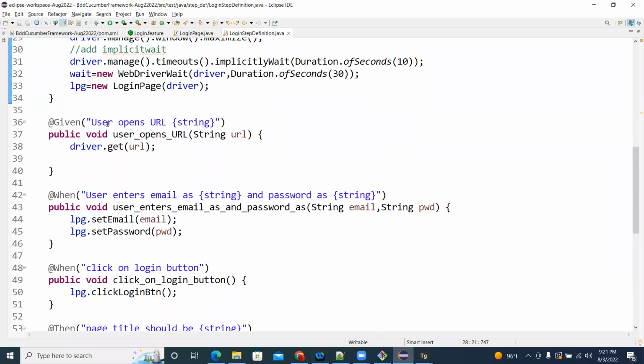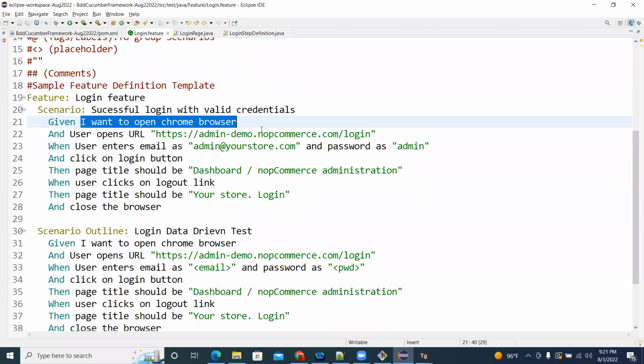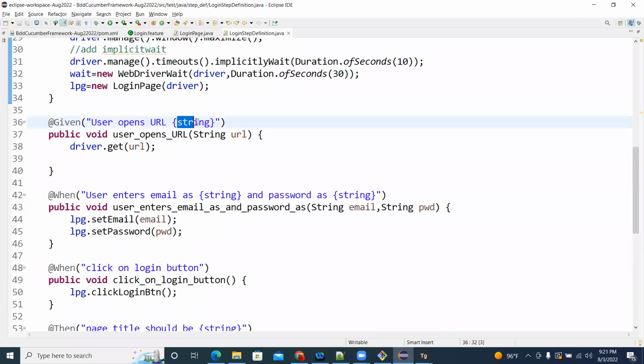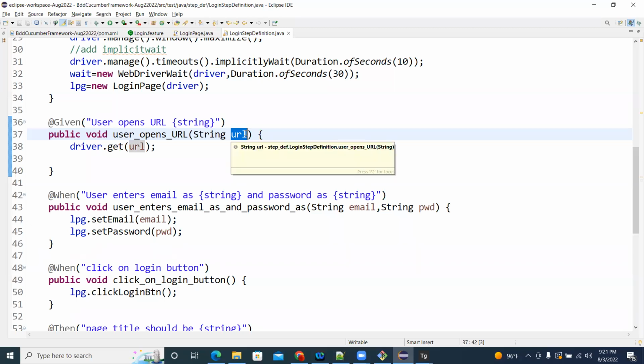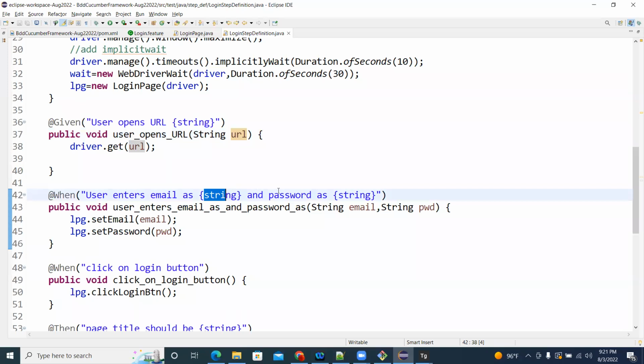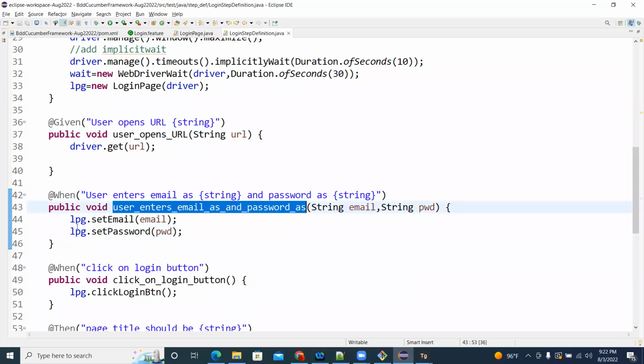See next. User opens URL, string URL. So public void userOpensURL(String URL), and to open the URL, the driver.get method. I'm passing this URL, which you will get from this feature file here. The string you specify here will come into this URL. Then, when user enters email as a string and password as a string, the parameters are string email and string password. So lp.setEmail with this email, and lp.setPassword. See, only this step's related code you have to write inside that method.